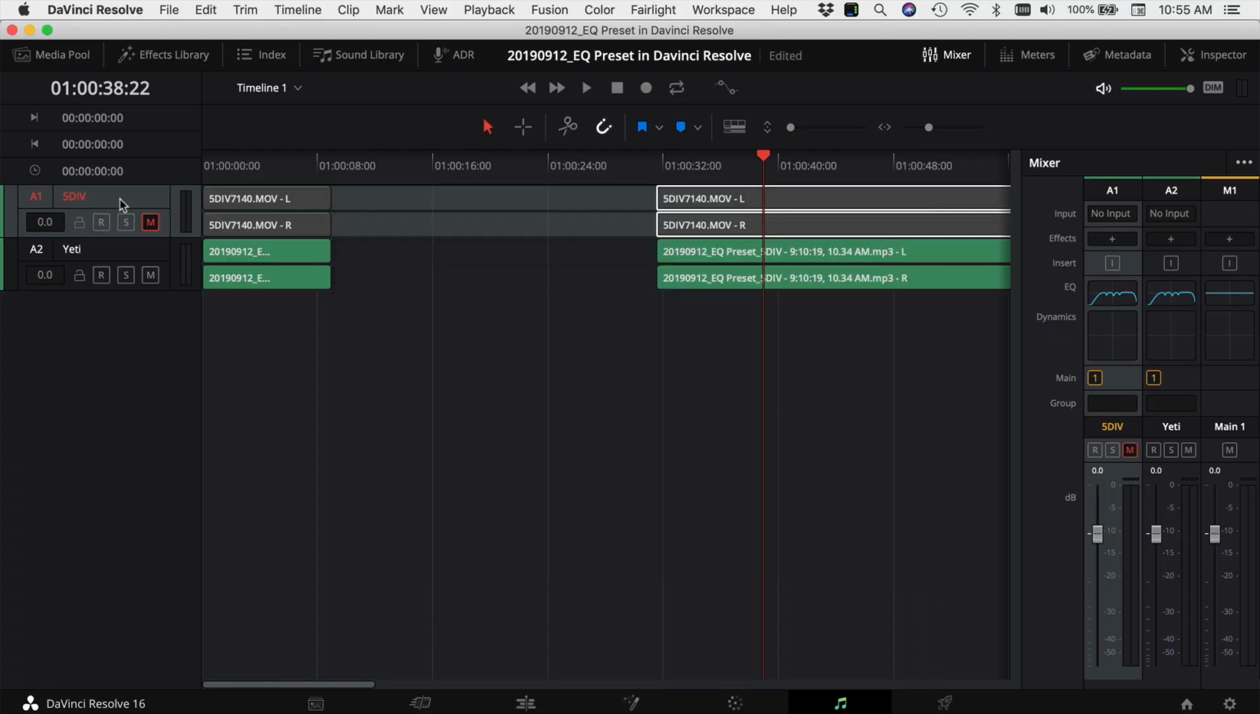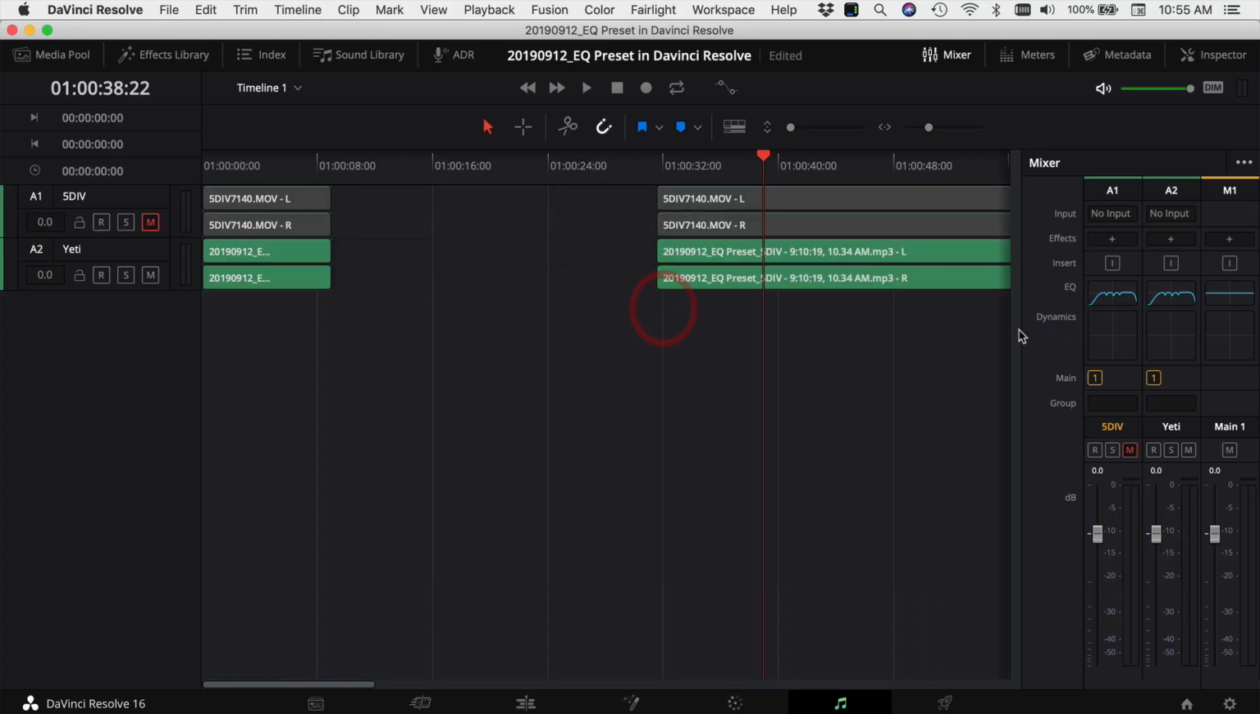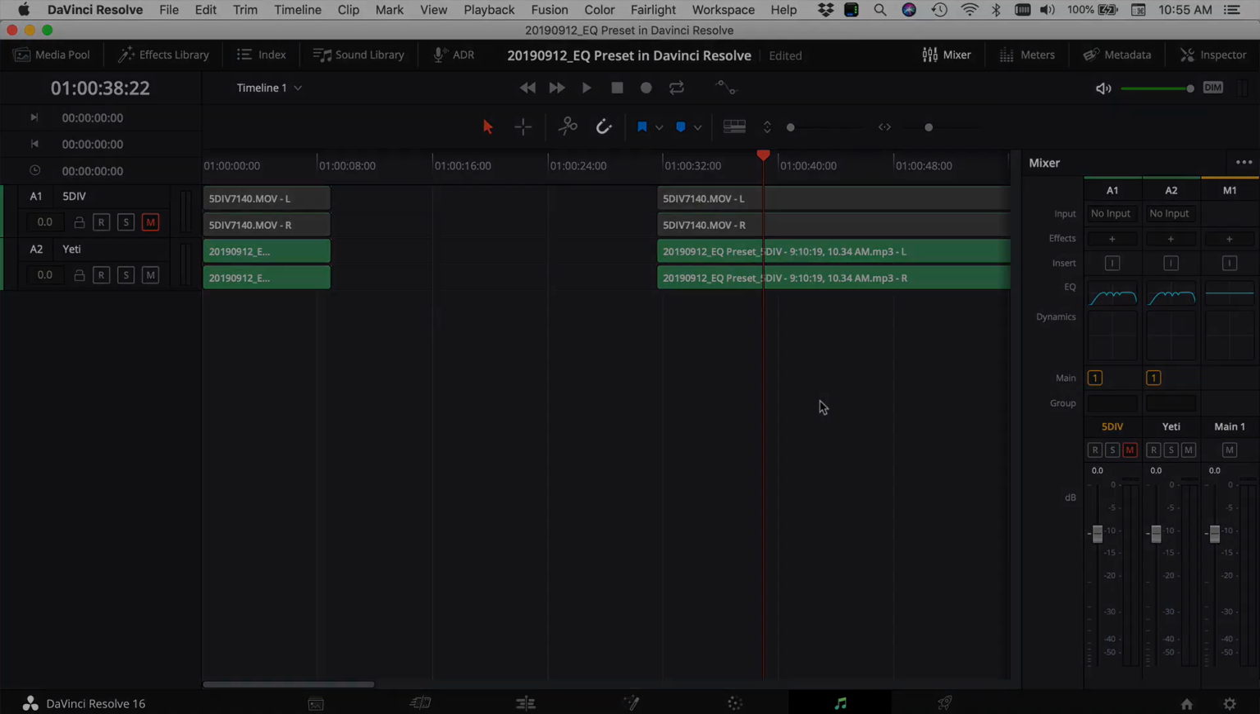You have the EQ preset applied to your track, and then you can make your adjustments from there, but you don't have to reinvent the wheel and redo the EQ each time you bring your audio track into DaVinci Resolve. All right, so there you go. That's how to save an EQ preset, and I hope this video was helpful.